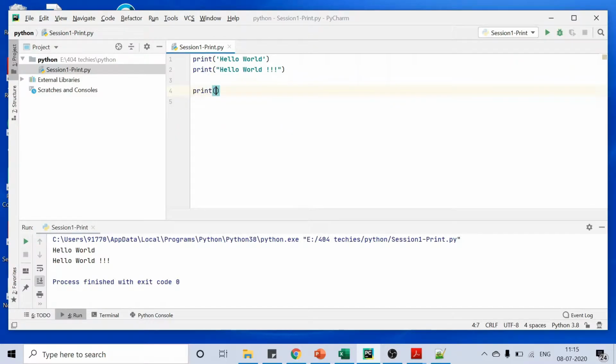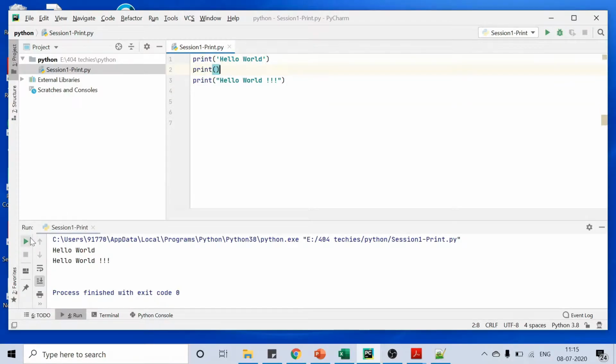Let's see what happens if I give the empty print statement. I should keep this in between only, then we can get the output. We shall see what is happening. So if you see here, if you give the empty print, without any string, with the open and close brackets alone, there is an empty line included here. You can see it here.